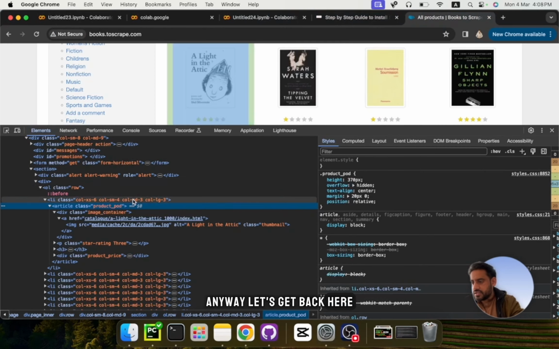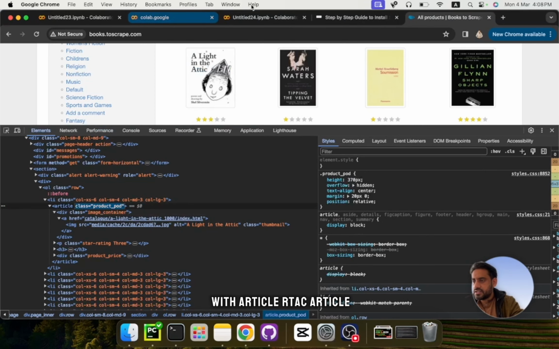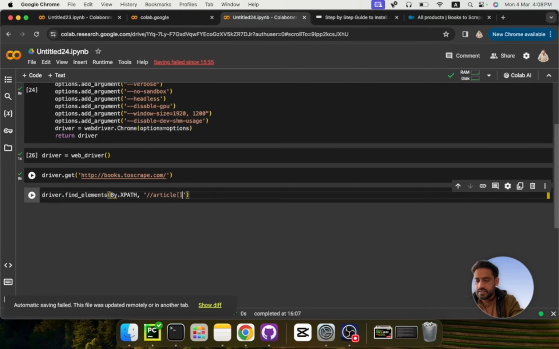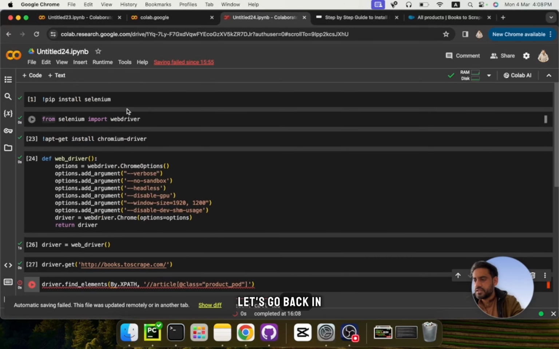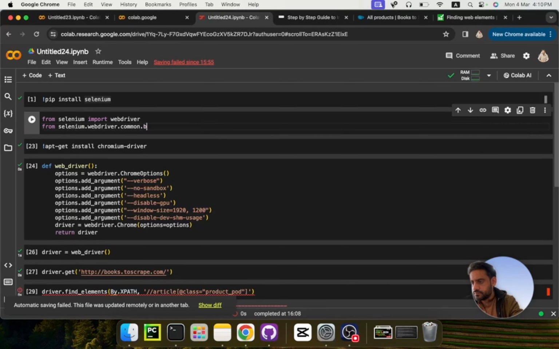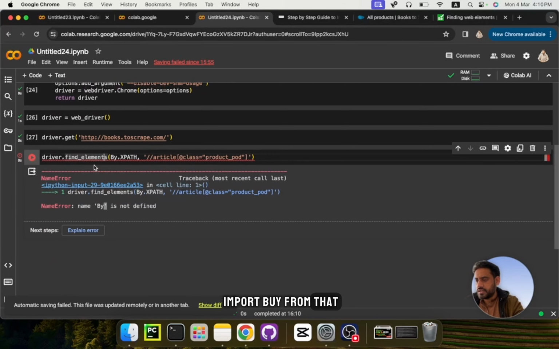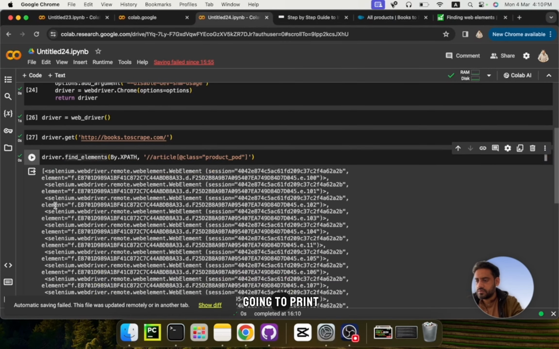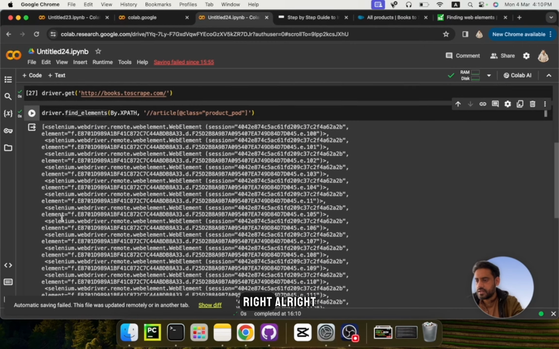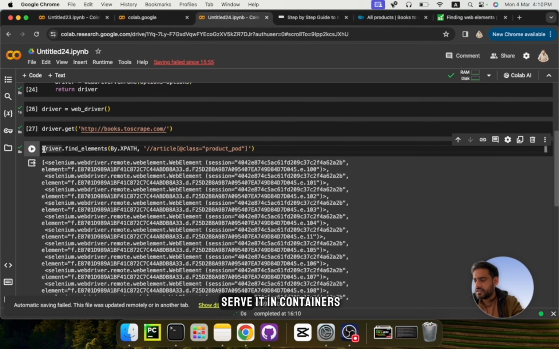Anyway, let's get back here. Try to copy this article XPath and paste it here. Try to run it, and it's going to tell me that By is not defined. Let's go to the top where I have imported Selenium and add from selenium.webdriver.common.by import By. Just simply hit it and it's going to import By. Now you can simply run it and it's going to print all the elements that are located on that page, right? All right, now let's try to save it in containers.